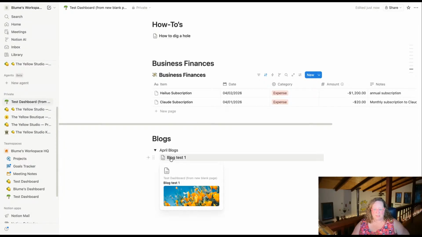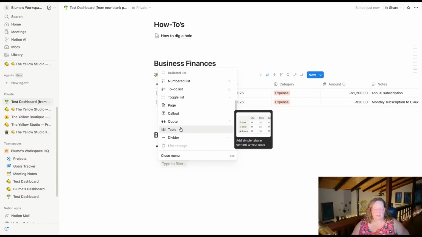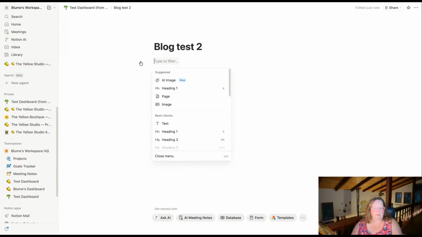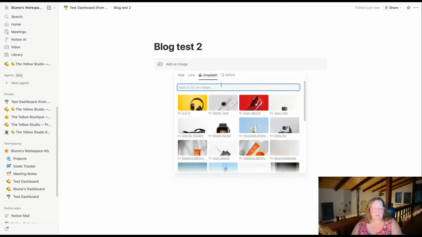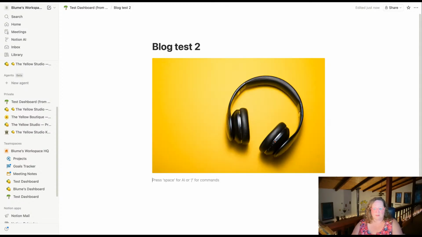And then it would be blog. So I would just say, add another page, blog test 2, add my image for my blog. This one's going to be, oh yeah, the headphones are cute. Okay, then I'm going to go down here. Music, I love blog. Something like that.